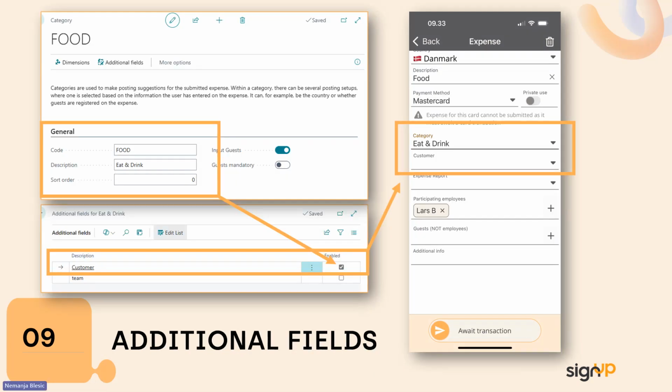Tip number 8 talks about additional fields that can be set up for users to use in their travel and expense management app or web portal. You can make expense reporting even more efficient with these additional fields. Those are custom fields that allow you to tailor each expense category to their specific need.